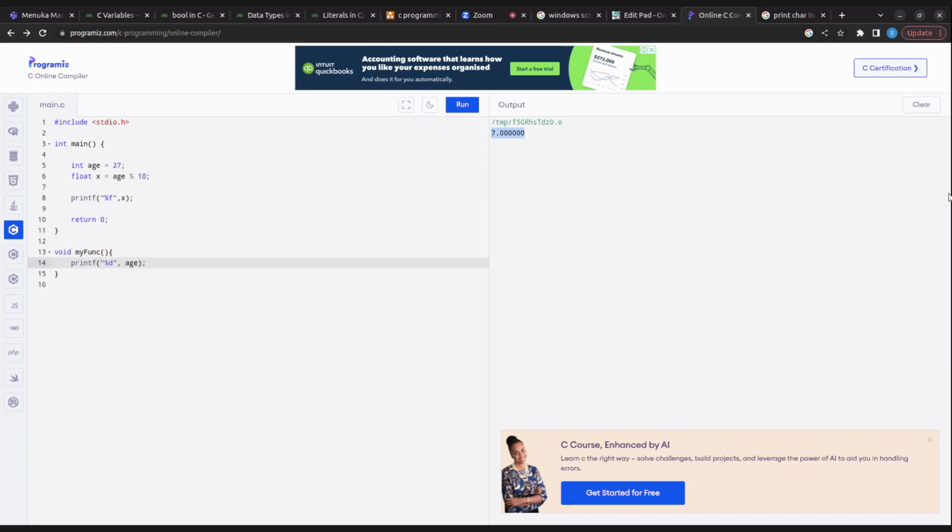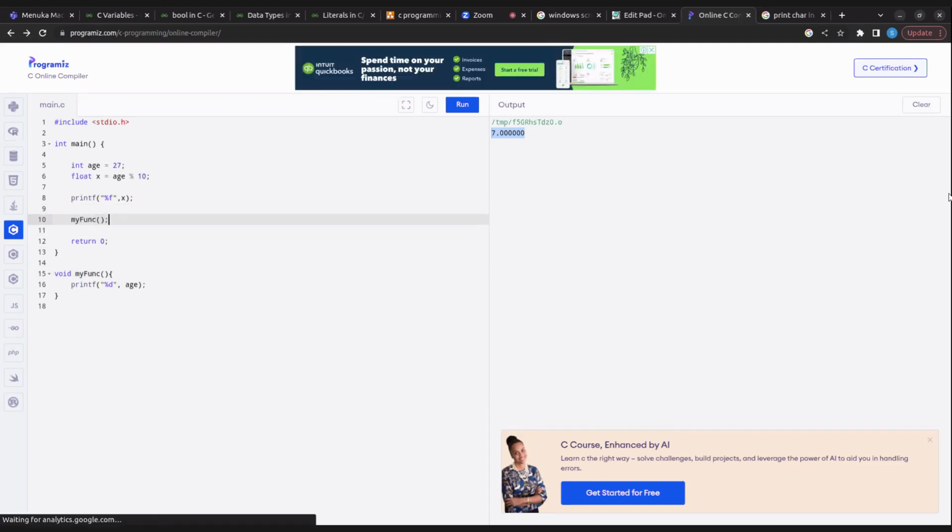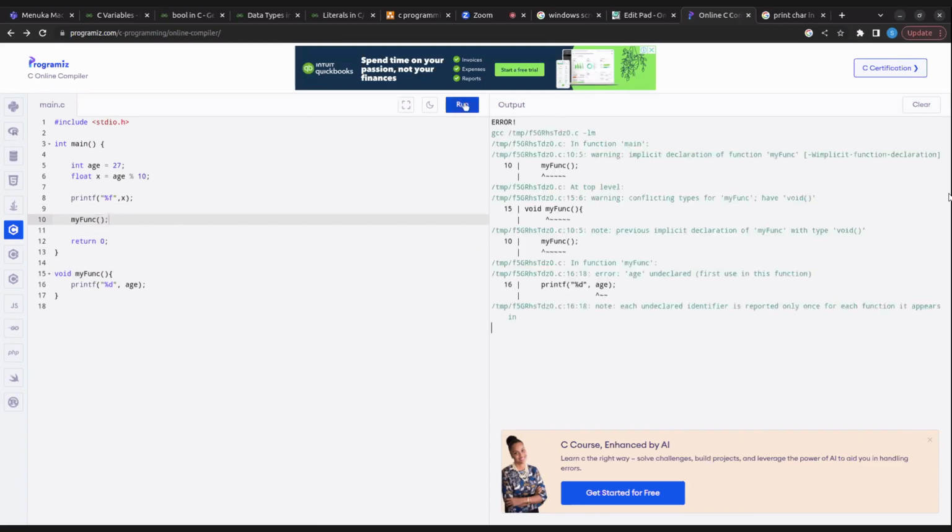What I'm doing is calling this function. I told you that functions are something that is callable. We can call the function. I call the function and I'm going to run this. Oh my god, it's giving me an error. It's a function of my function. Let's say I need to take this to the other side.